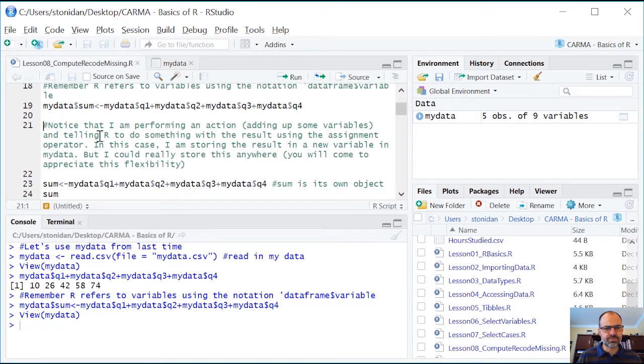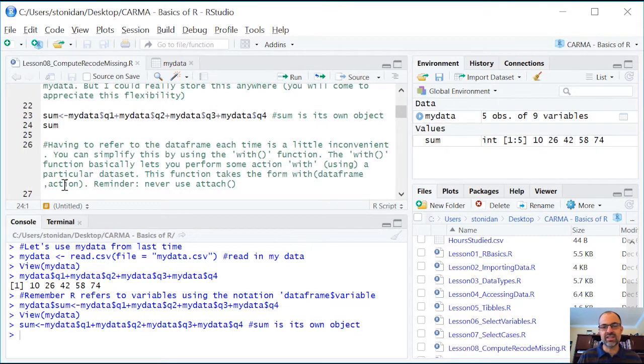Now, again, something that's a little bit weird for people is this specification of my data $sum. The reason you have to do this kind of specification is because of the flexibility of R in that you can assign that anywhere. So notice in line 23, I don't have to assign it back to that data set. I can assign it anywhere. I can make it its own object. So now you can see I have an object here called sum, which is just the values that are calculated from summing those things together.